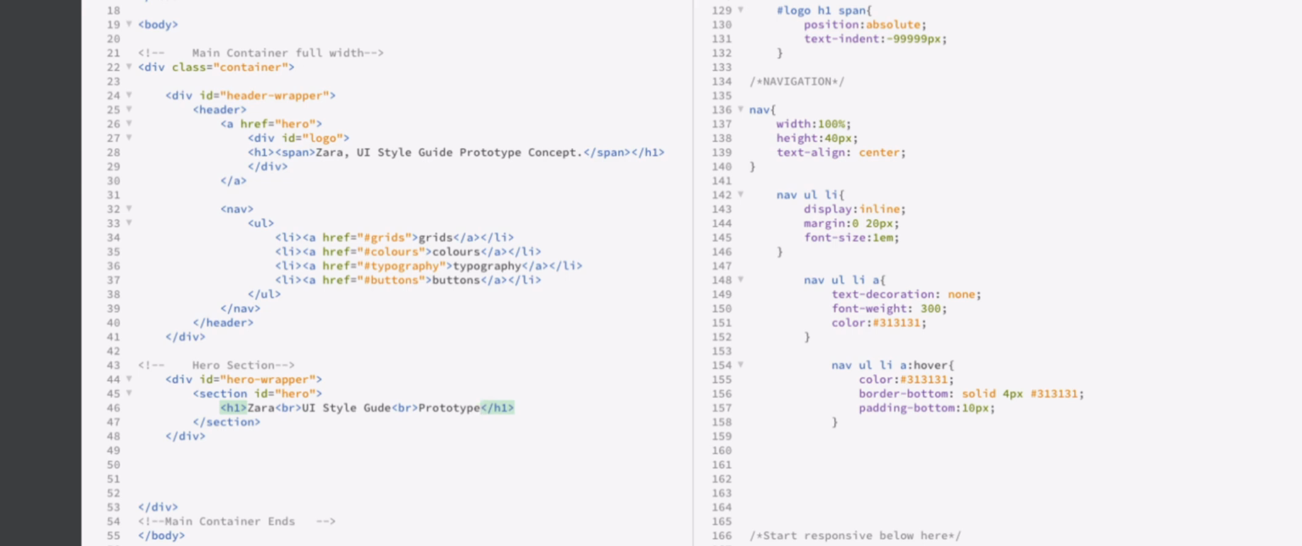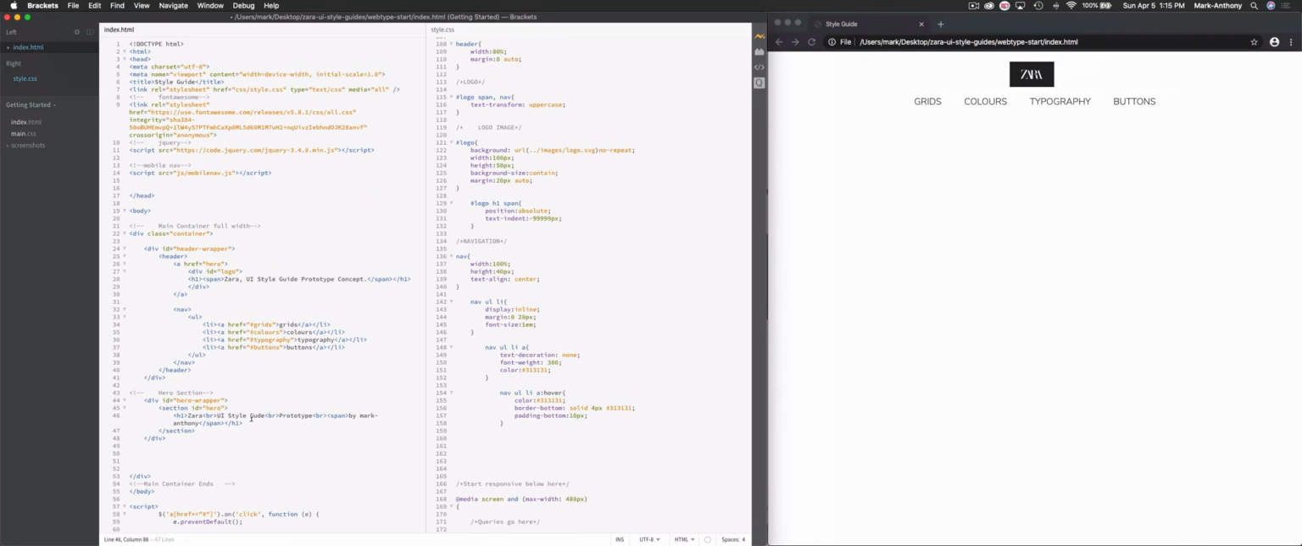Inside of the Hero section, I've added an H1 tag and placed my title inside. If you'd like to force a line break or decorate a word or words separately from your H1 style, wrap them with a span tag like I did. You can then target the span tag within your H1 to give it alternative values.